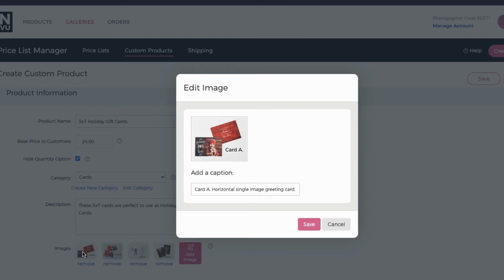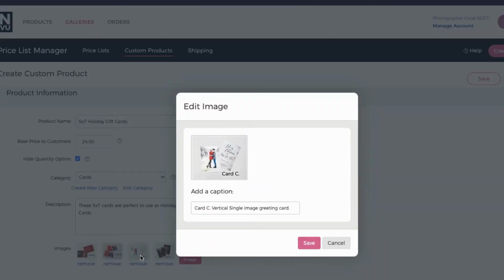This is card A. You can see that card A is actually on the marketing image. Then the caption below that's going to read Card A, horizontal single image greeting card. You want to be very descriptive so your clients know exactly what they're ordering. So let's take a look at the second one. This one is card B. It's a horizontal 2-image greeting card. So they know that they need to select 2 images for this particular card. Then the third one, which is card C, this one's a vertical single image greeting card.